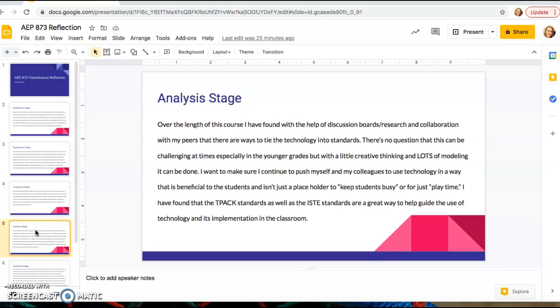The analysis stage. Over the length of this course, I found that the discussion boards, the different research and articles provided, and the collaboration with peers through the group activity were always about tying the technology into the standard. That can be really challenging at times, there's no question, with younger grades. But I really do feel like with a little creativity, lots of modeling, and lots of patience, it totally can be done.